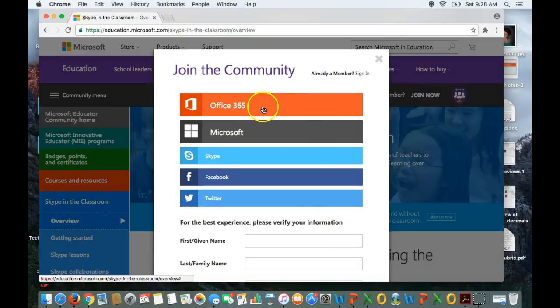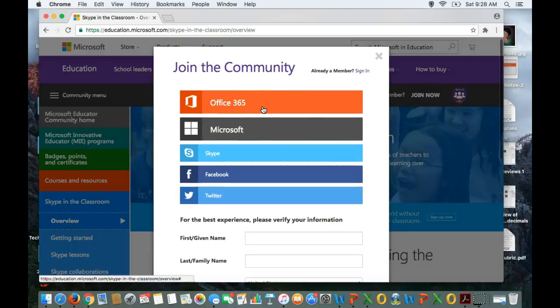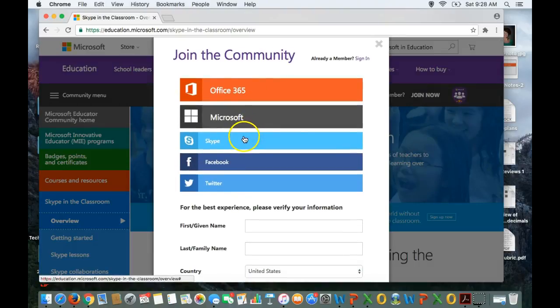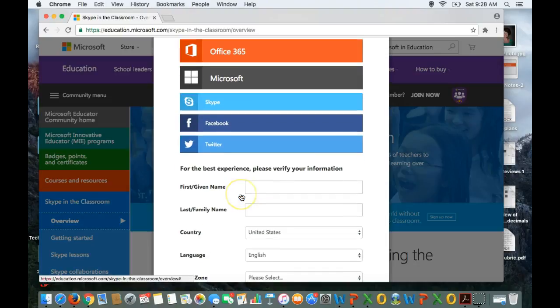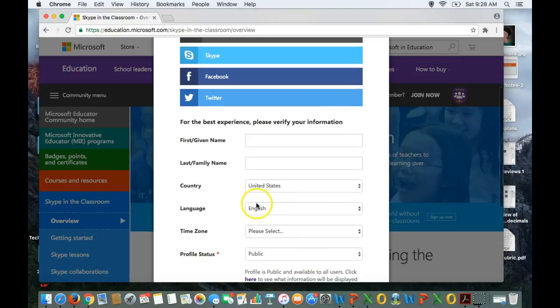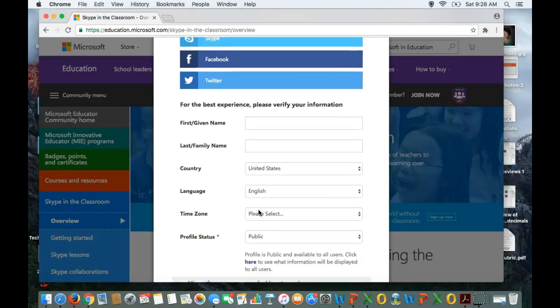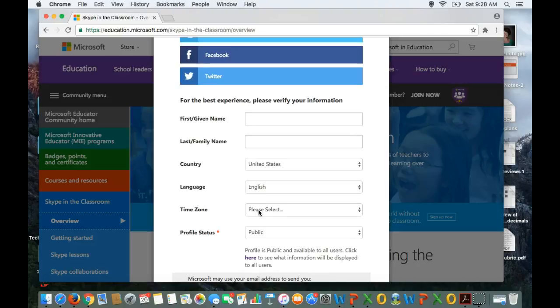Once you do that, you can enter through an Office 365, your Microsoft account, or your Skype account. And if you want to link to your Facebook and Twitter, you can. I actually just joined through my Office 365 account. You need to give your first name, your last name, your country. You need to put the language that is your native language to you and the language of your classroom. There will be a place for you to enter if you speak other languages, but this part right here, you want to put the language of your classroom.